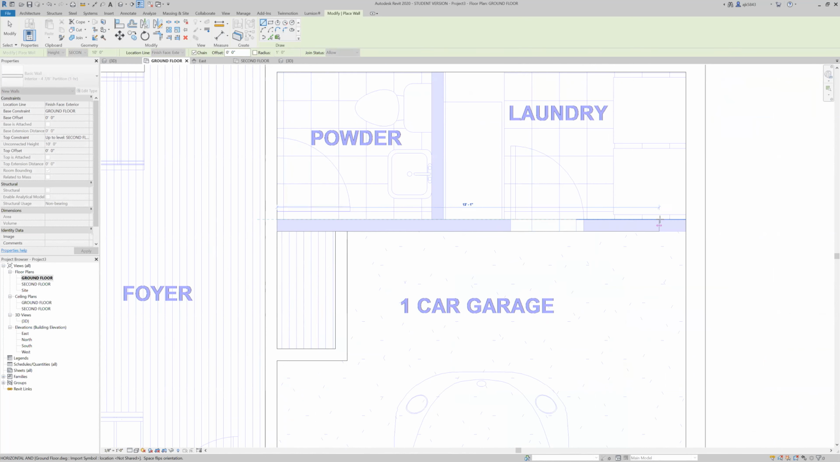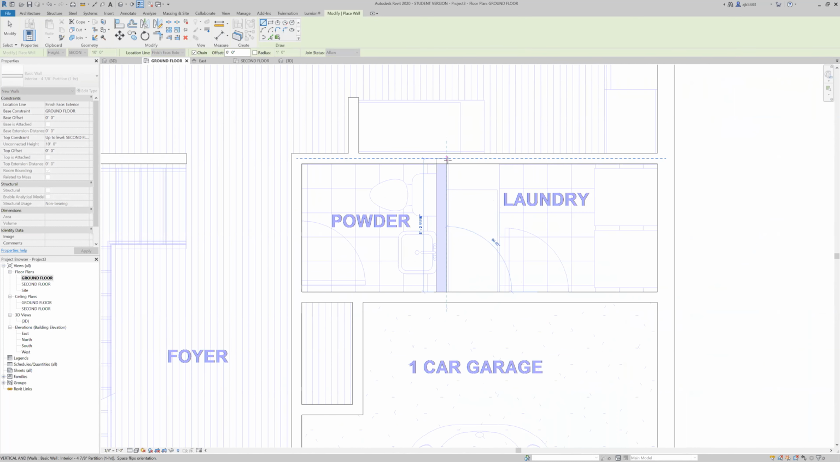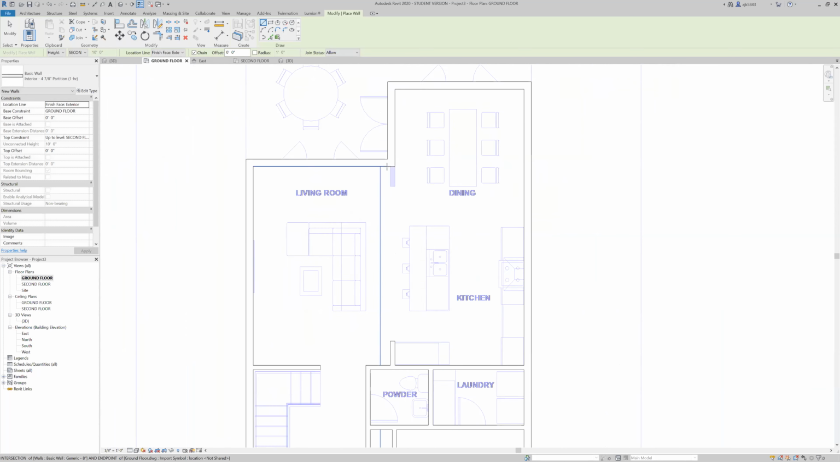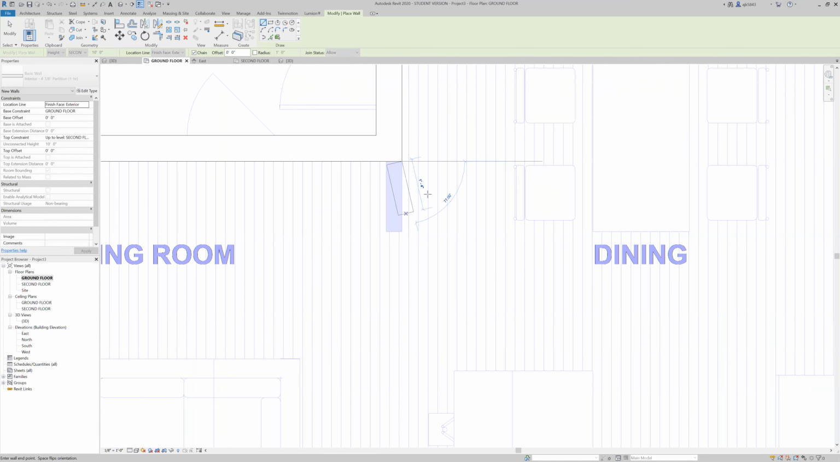So every time I place a wall, I'm clicking, and once it places, I hit escape to then move to my next part, using that shift tool to reflect the walls. Looks like I have just one more here.